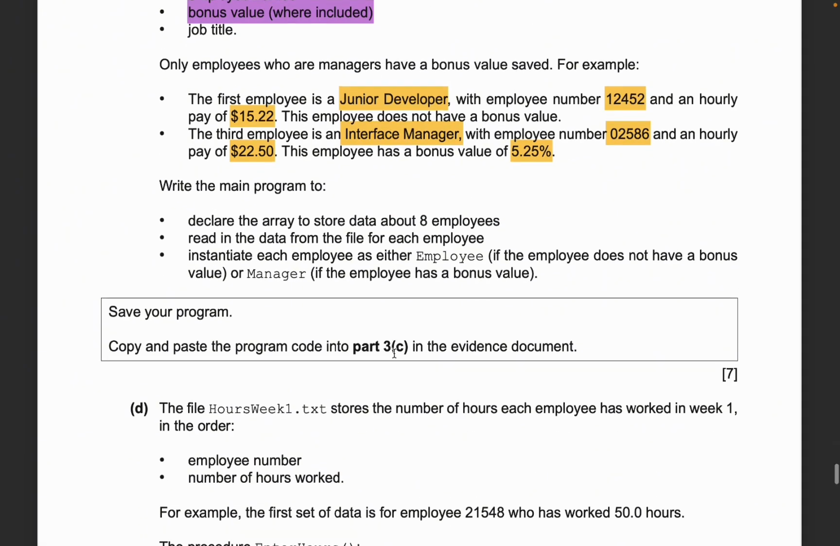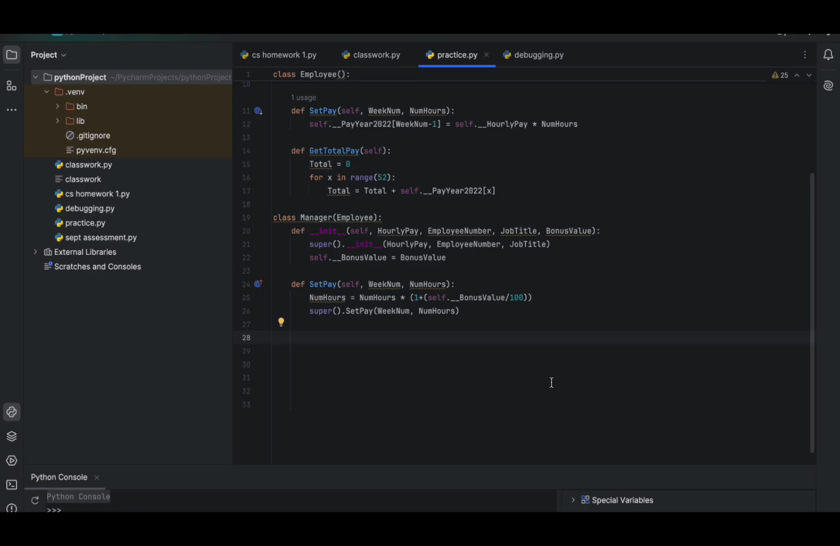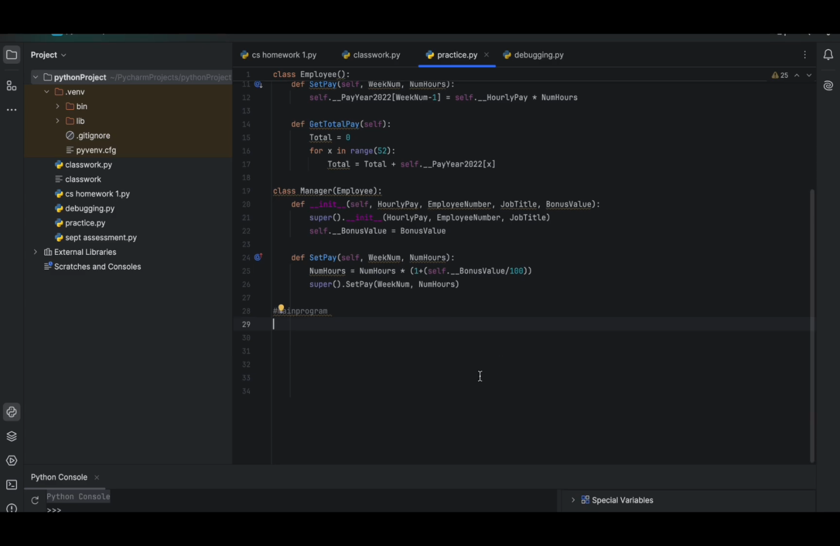Okay, so we have to write the main program now to declare the array to store the data about the 8 employees, and read in the data from the file for each employee. So this is also a file handling question. Instantiate each employee as either employee or manager, depending on whether it has a bonus value or not. So let's get started. For this part, I like to separate my code from the main program so that it's easier to walk through the code.